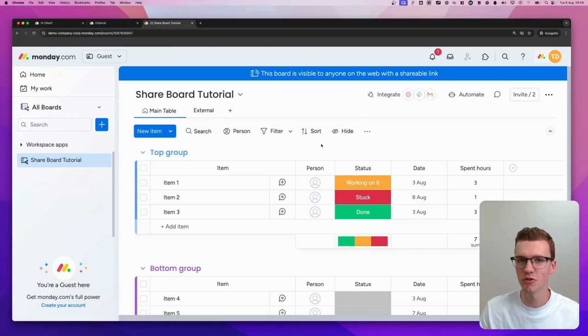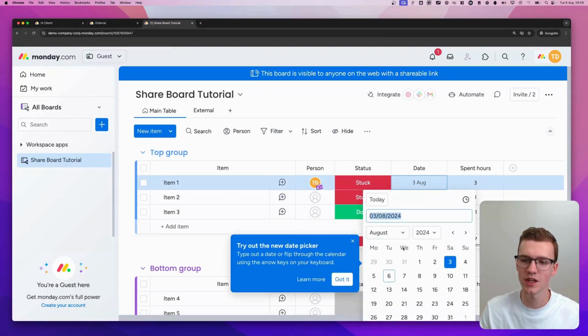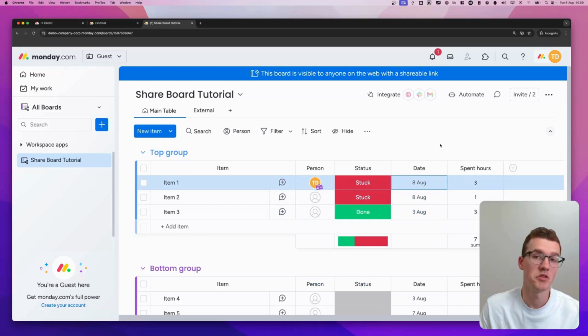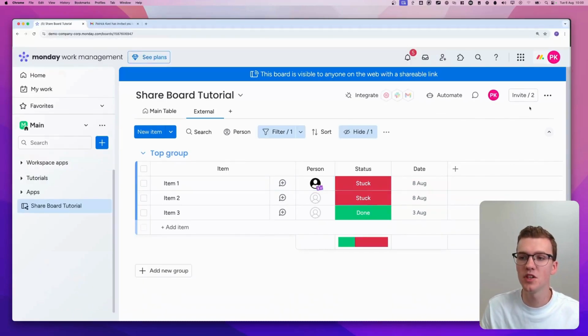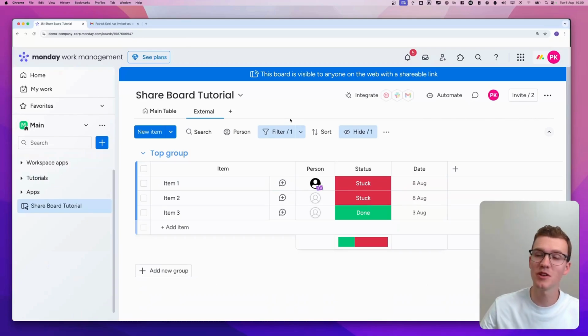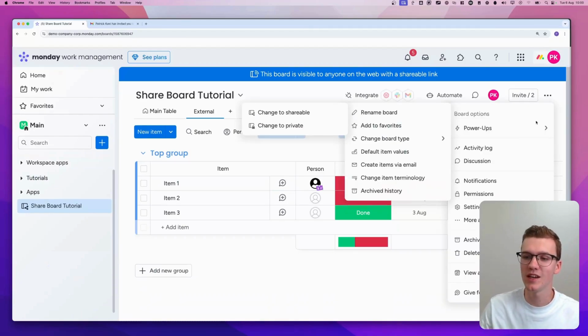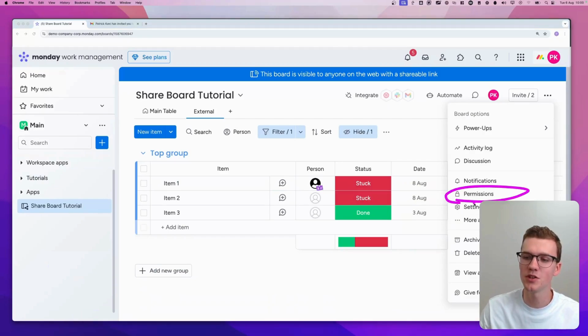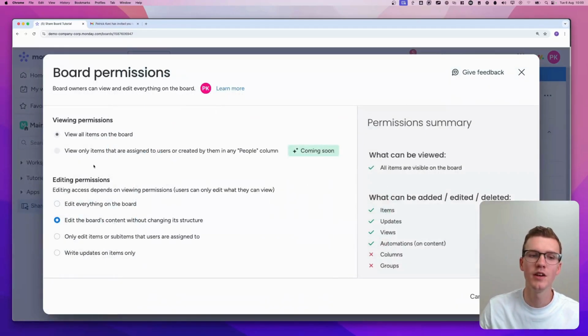And now it gets interesting because as you can see, as a guest, I can change everything, which can be great, but maybe you don't want this. And that's where board permissions come in. Board permissions, and I'm now back to the admin board, can be found by clicking here and then going into permissions. If you click there, you see a few board permission options.